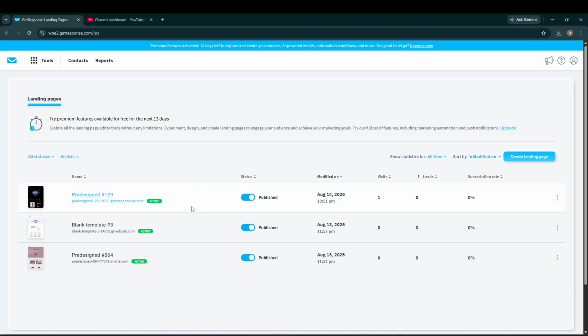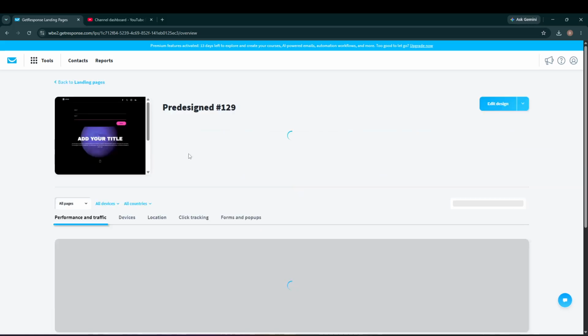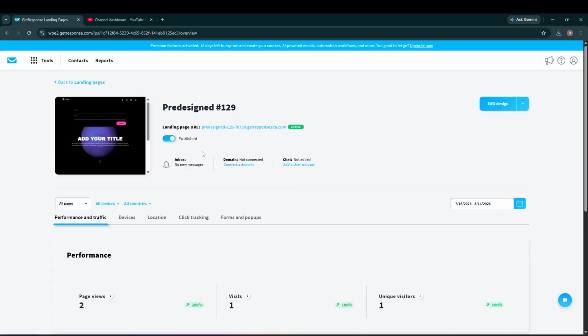Next, take a moment to find your specific landing page inside the Landing Pages area. You may see multiple landing pages, especially if you have run more than one campaign. Choose the landing page that matches the offer you want to promote in your YouTube video. When you have identified the correct landing page, open it or click into it so you can access its link. This step matters because you want to make sure you are sharing the right URL with your audience.